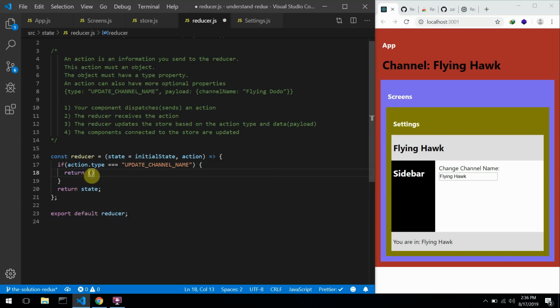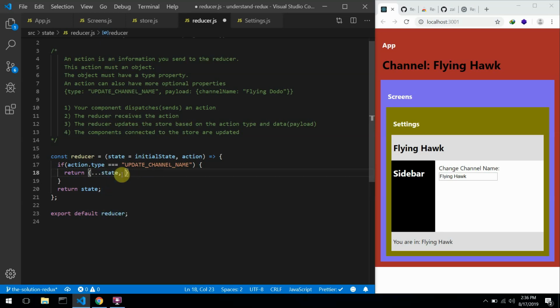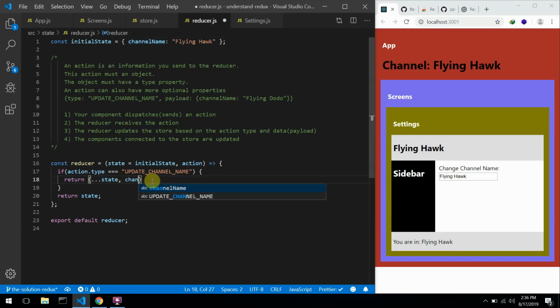So I'm going to do return. We'll spread the states. I'll explain why we did this when it works. So we spread the current states. That means you are trying to update the state immutably. What next? The state has this value called channel name. So channel name should be equal to action.payload.channelName. I could just say action.payload.channel name.